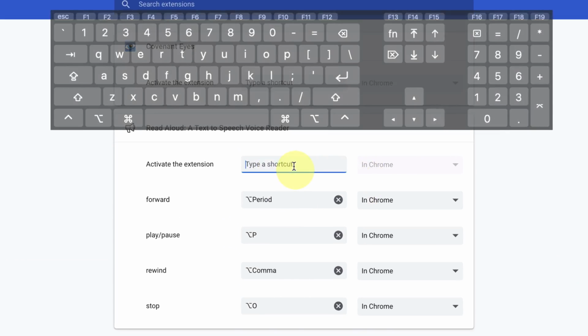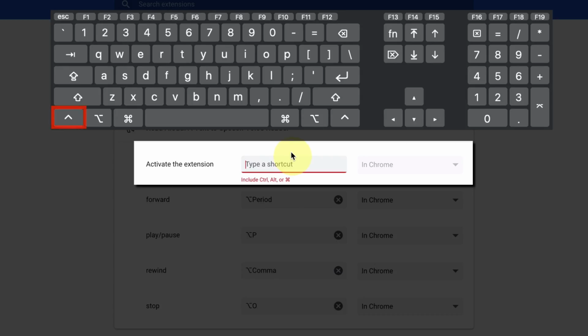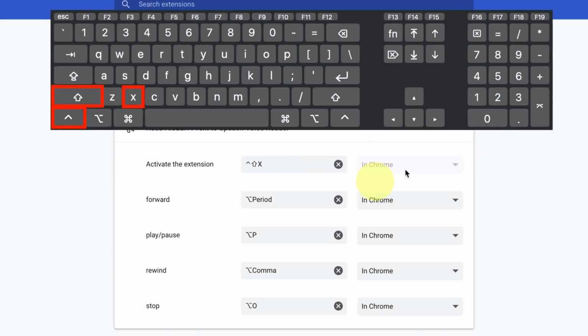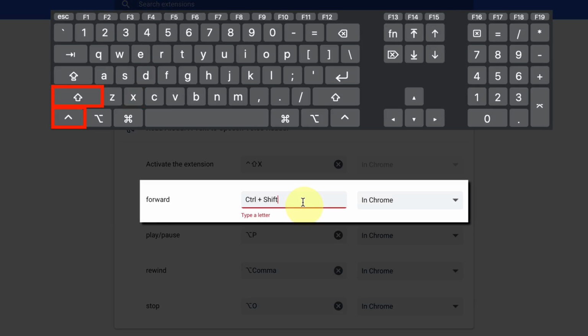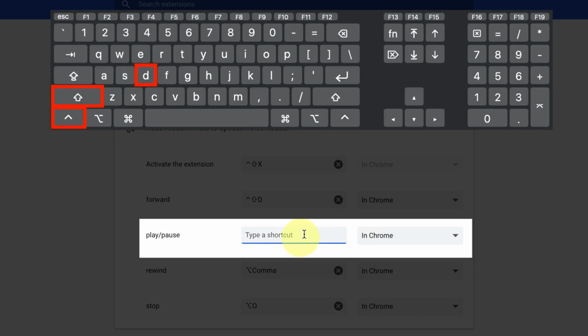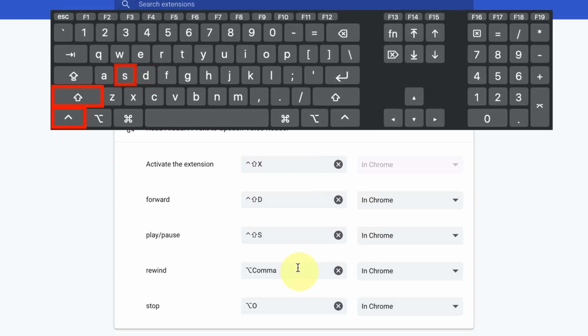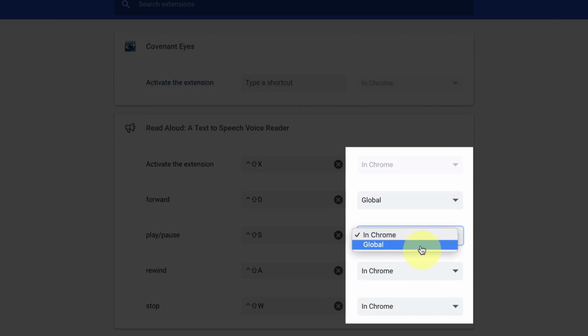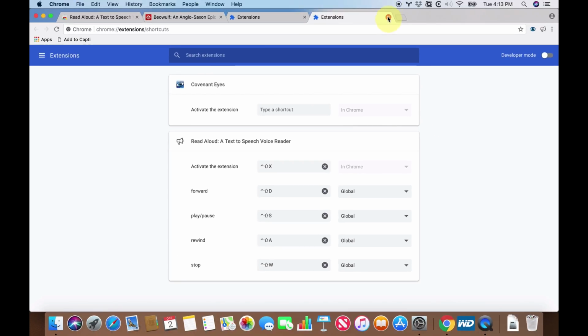So to activate the extension, we are going to hit Control and then Shift and then X, and that will automatically activate it if you have Chrome open. Forward, we're going to do Control Shift D. Play pause, we're going to do Control Shift S. Rewind, Control Shift A, and stop, Control Shift W. And we're going to change these all to global, so that means you can actually control this outside of Chrome, except for this one. You can't do that outside of Chrome, unfortunately. And we're going to close that down.